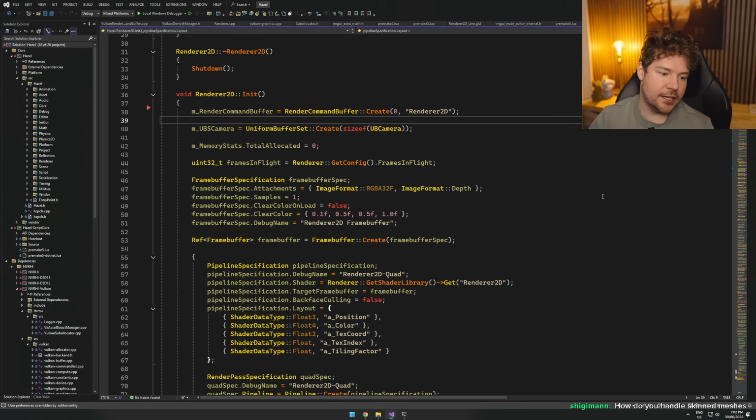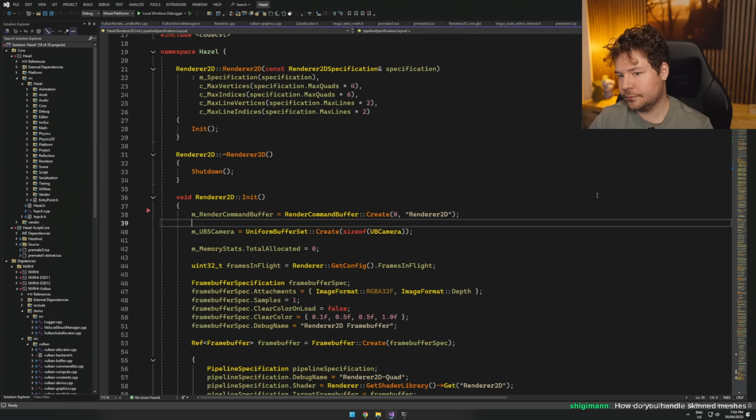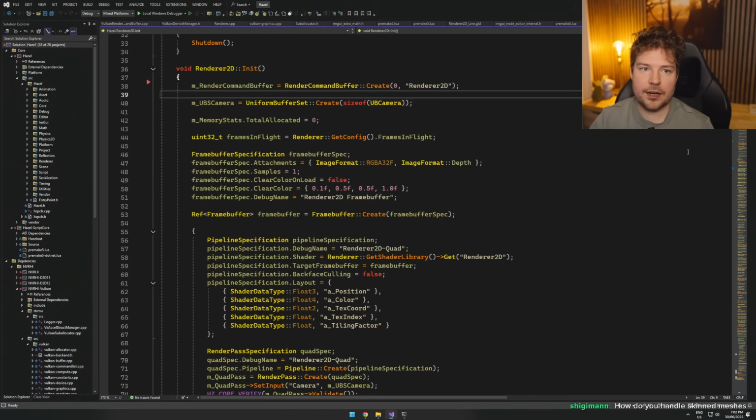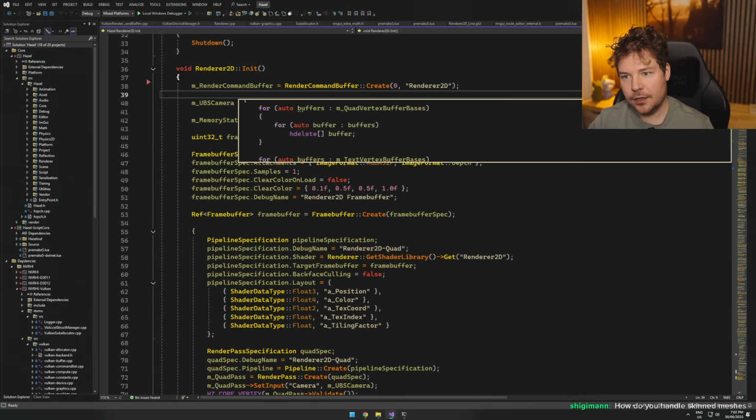How do you handle skinned meshes? That's a whole video. I made a video about animation in Hazel. It's more of a high-level look at the user experience of it. If you just search for animation Hazel on YouTube, you'll probably find the video.